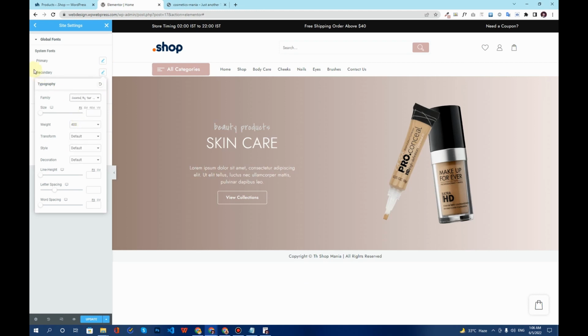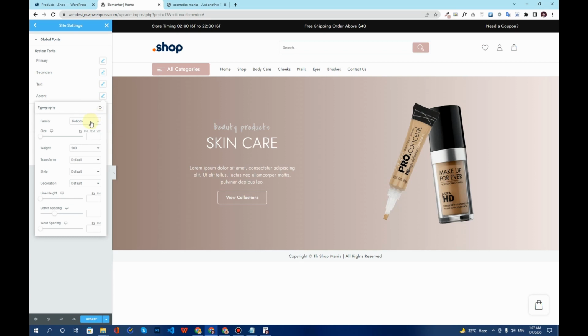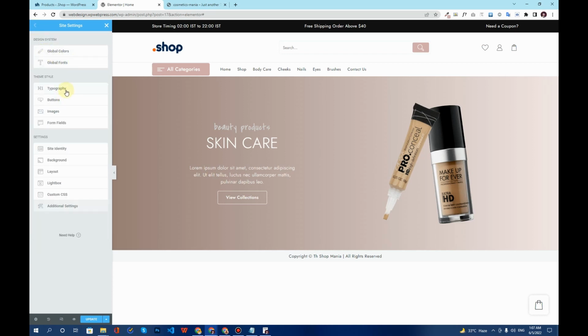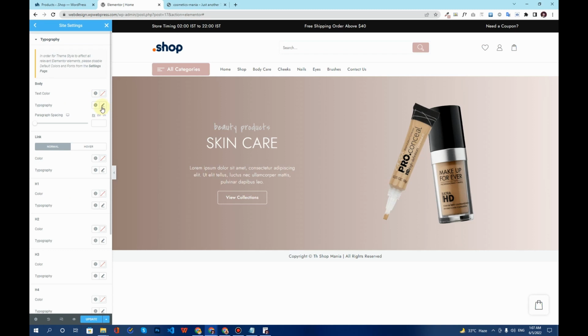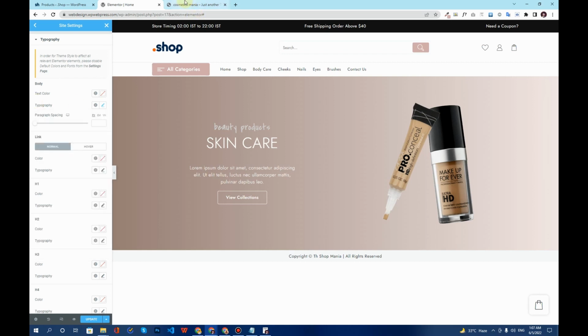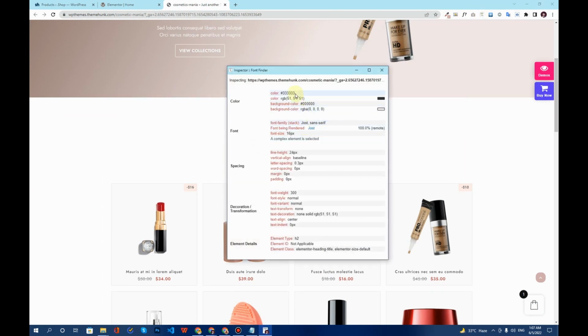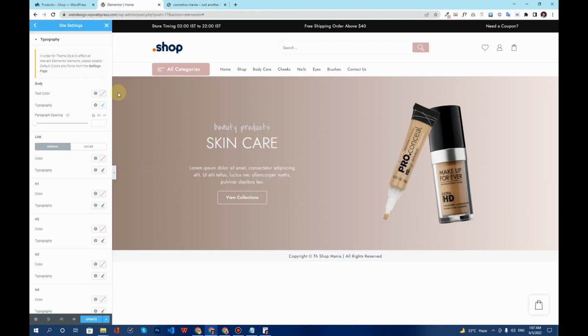Covered by your grace. For the text we want to use Jost, and for the accent we also want to use, let's say, covered by your grace. Then we have additional settings for the typography. Here we can choose the typography for the body, and for the body font we want it to go Jost, and with the body font color of this. So I'll once again copy this color code and I'll add this color code here.